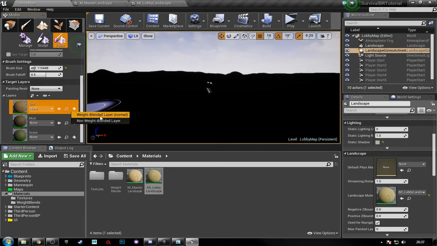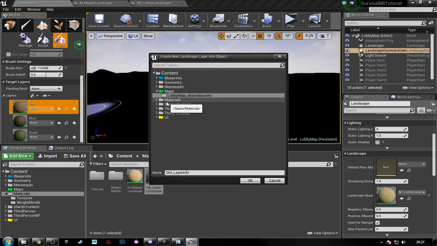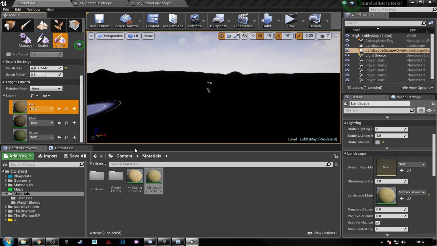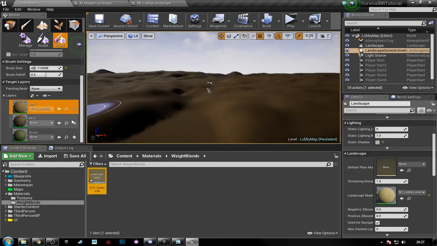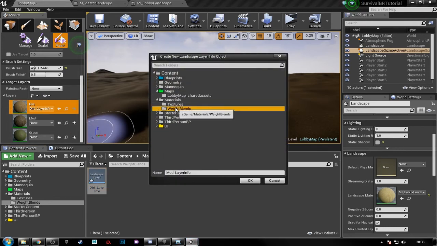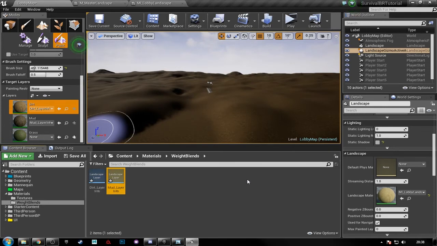So we want to weight blend the layer, so just click the plus, weight blend the layer, and this will give us the information. And inside materials, we set up the weight blends the last time. So let's drop it into our weight blends folder. And when it's done, we now have our blend layer. And do the same again. So materials, weight blends. This will give us our mud.